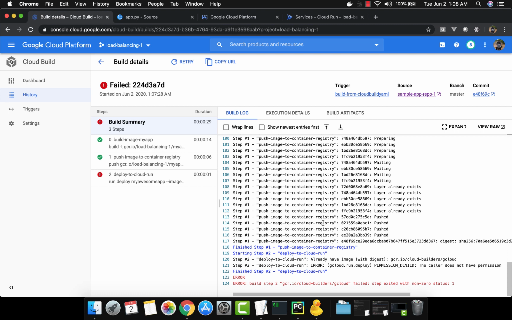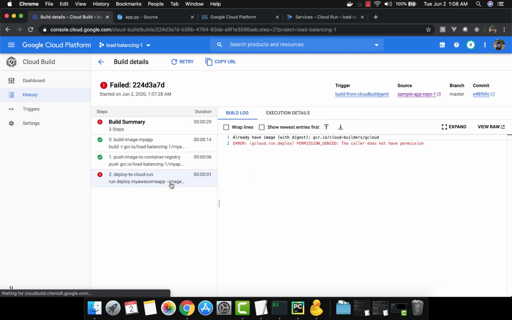Now it gave me an error. Why is it giving me an error? This is intentional. This is for me to show you what is happening here. Now while we were doing the build and pushing it to the container registry, it was fine. It said I have every right that I need to do those 2 things. But when it comes to the deployment, I do not have rights to do that. So it says my cloud run deploy, it does not have permissions to deploy this container to cloud run. So let's go ahead and fix that.